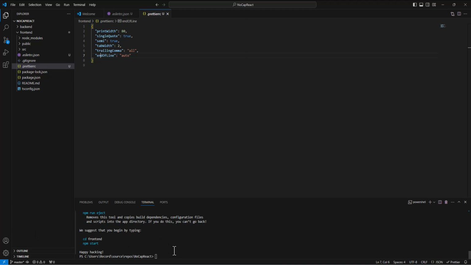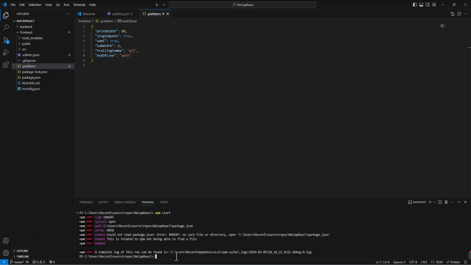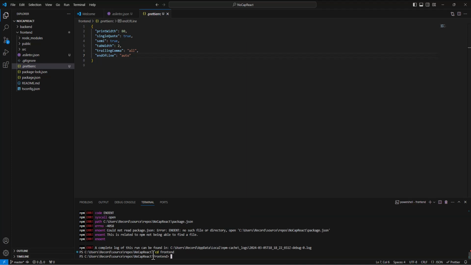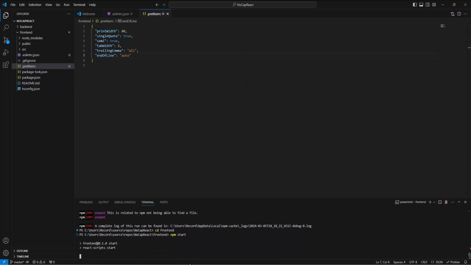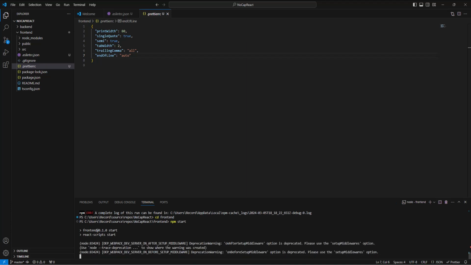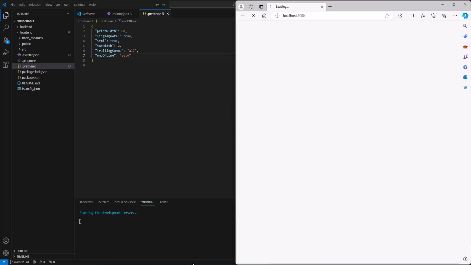So again, to run it, we just come down and say npm start. But we're not in the right folder, right? This is a common thing. We look and see we're in the NoCap React folder. We need to cd into the front end folder where all the files are. And actually the one it's looking for specifically is this package.json file. And then I say npm start there. And it should pop up our window here.